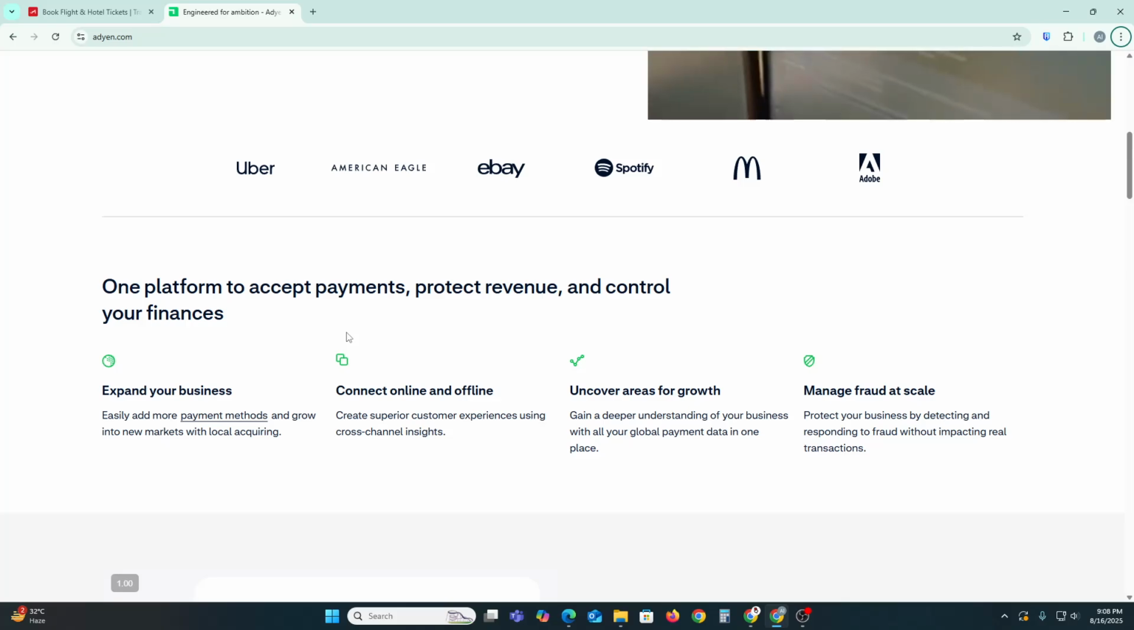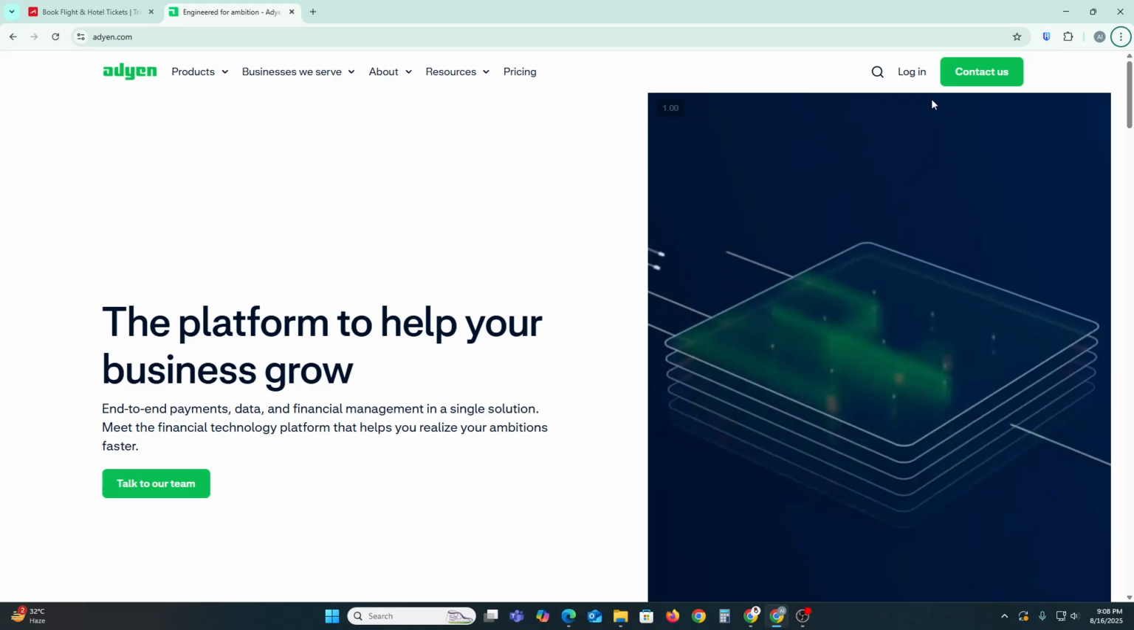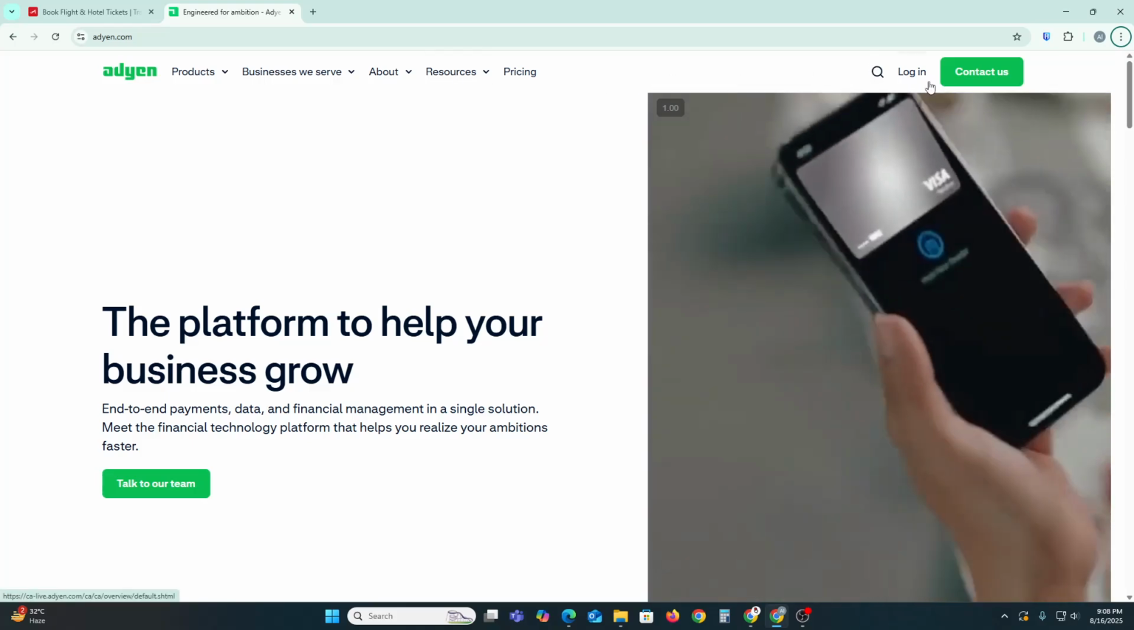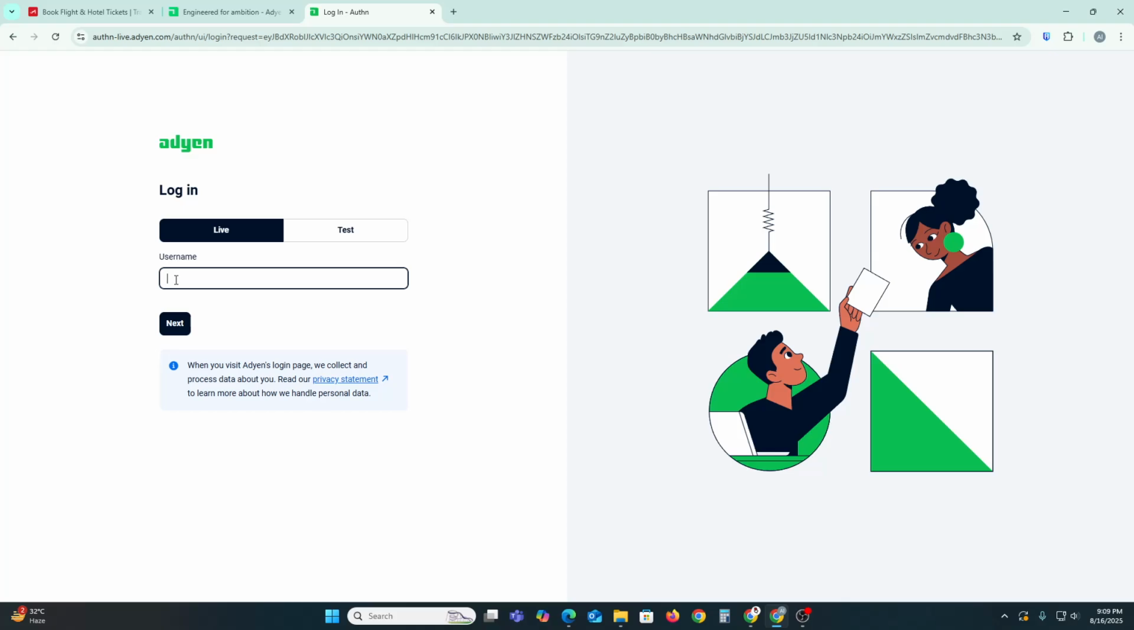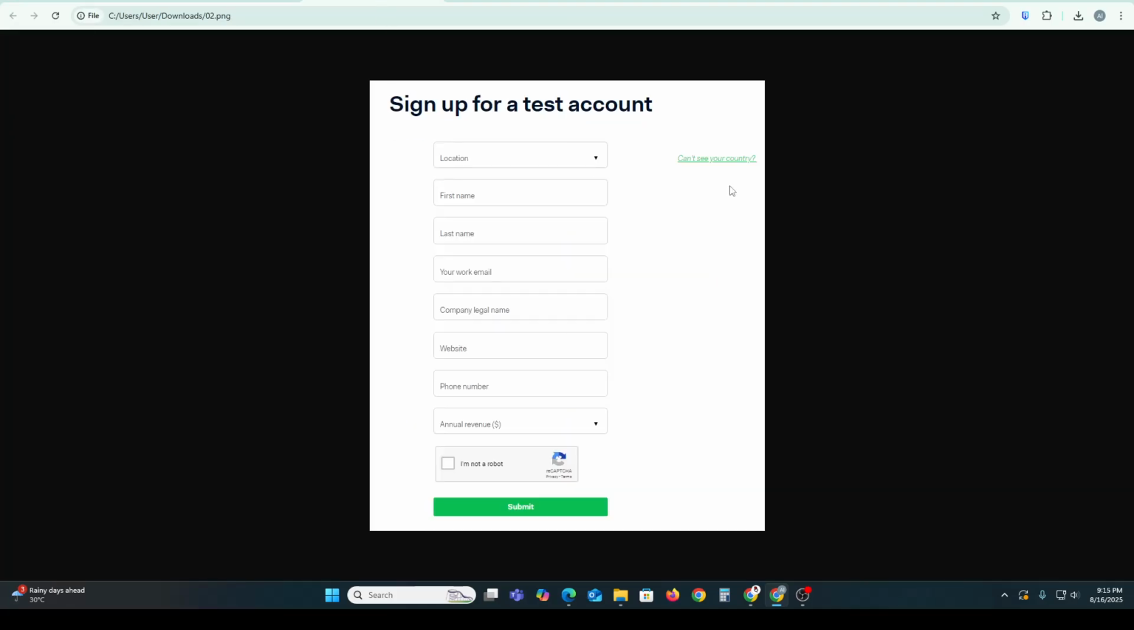On the homepage, click on the sign up or get started button. This will take you to the registration page. Fill out the registration form. Here you will need to enter your business information: full name, business name, email address, phone number, country of operations, and a secure password for your account. Once done, click create account.